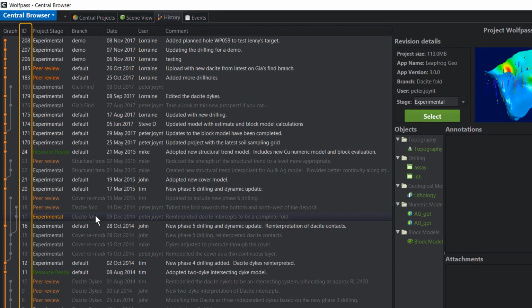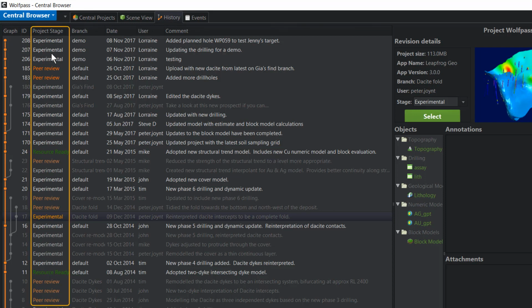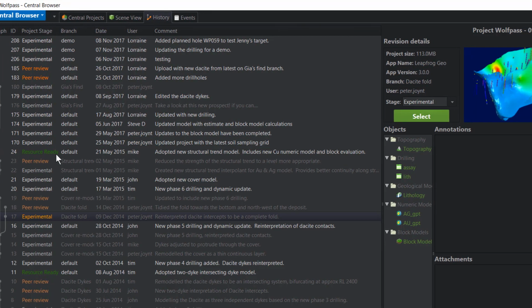Next in this table, we see an ID column. This column shows the unique ID given to a revision as it's uploaded to the central server. This can be a useful revision identifier to use instead of the date. The next column over shows the user-defined project stage. The project stage is set by the user when uploading the model to Central, but it can also be modified here on the History tab.